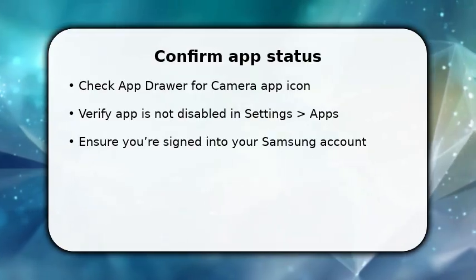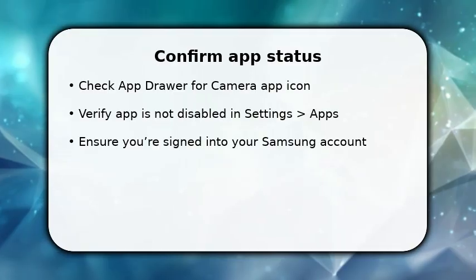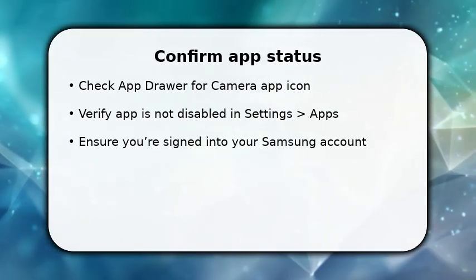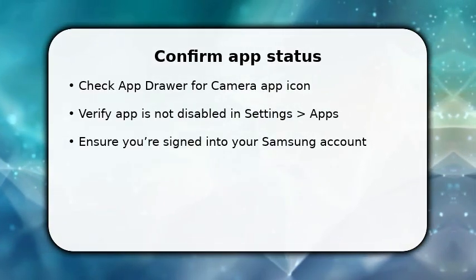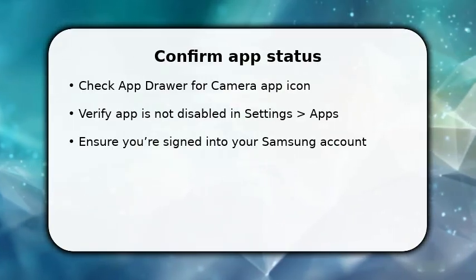You'll start by confirming the camera app exists and is allowed. Open the app drawer and search Camera. If you don't see it, go to Settings Apps and type Camera. Make sure it isn't disabled.